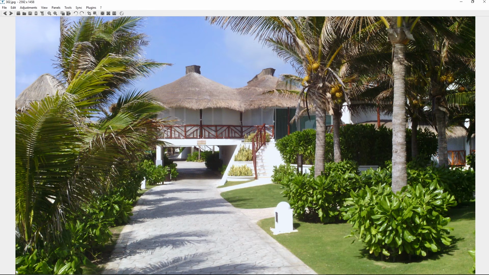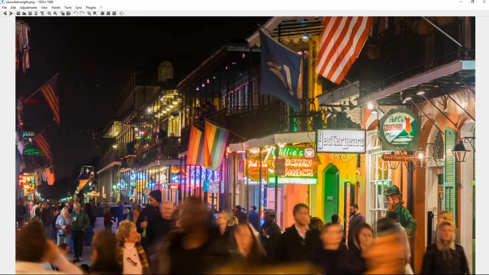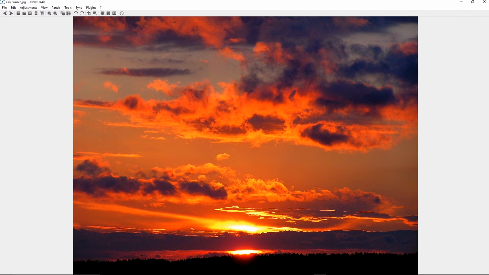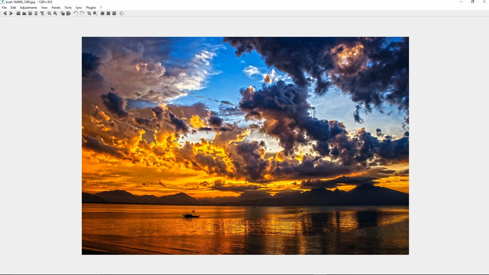It contains the standard features found in most image viewers, including slideshow, and being able to cycle through your images with the left or right arrow keys on your keyboard. If you want to make any changes to your photos, the editing options can be found in the toolbar at the top by selecting Adjustments.